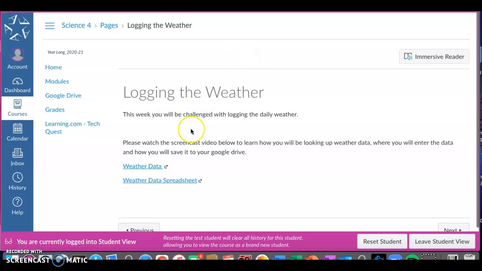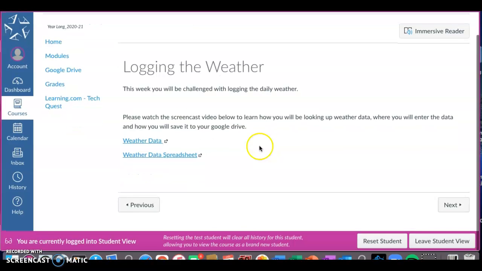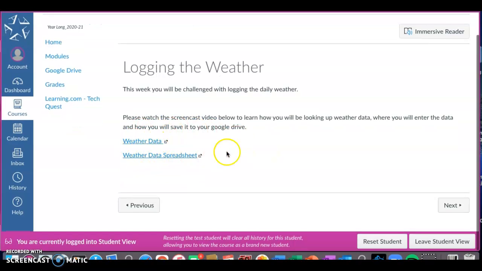It says this week you will be challenged with logging the daily weather. And it says please watch the screencast video below, and that's what I'm doing right now. These two links are going to be very important. This is where you're going to actually get your weather data, and this is where you're going to input that data for the week. You're going to use the same spreadsheet all week to log your data, so that you're able to see any patterns that we may see in the month of January.